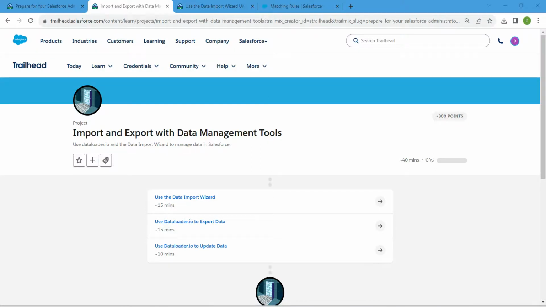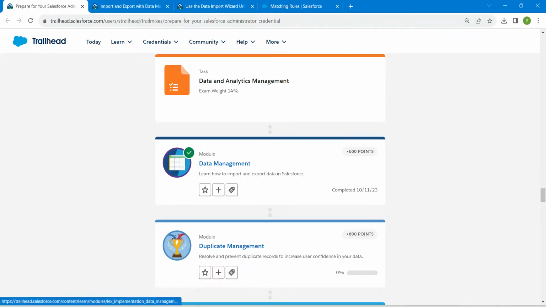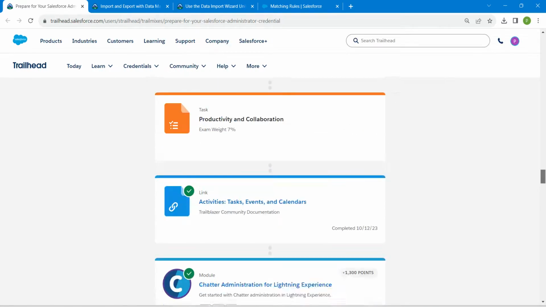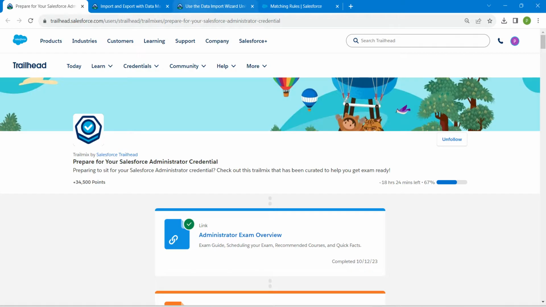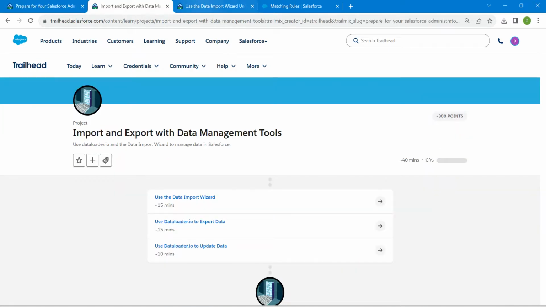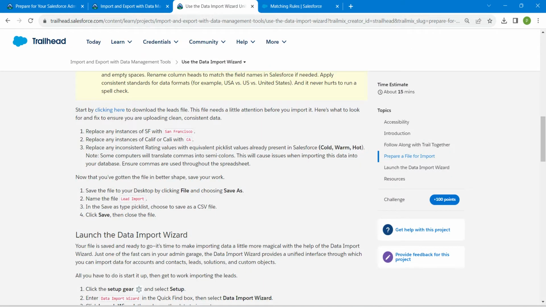So today we are here with one interesting batch, which is nothing but import and export with data management tools. And this is also going to be the prerequisite for our admin certification. If you need a solution for any of these challenges, the playlist will be available in our channel. Do check that. And let's take up our first challenge now, which is to use the data import wizard.